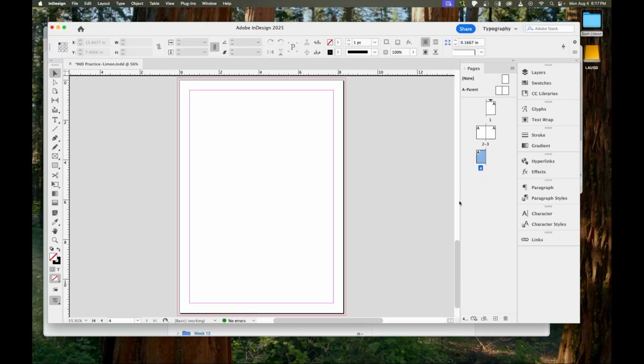Okay, another thing to note on our pages panel, if you see this A-Parent and we have a spread there, these are our parent pages. So parent pages are used to control multiple pages. They used to be called master pages, but they changed it a couple years ago. So if you happen to watch any of my older videos, I might mention master pages. Just know that they're going to be what are now called parent pages.